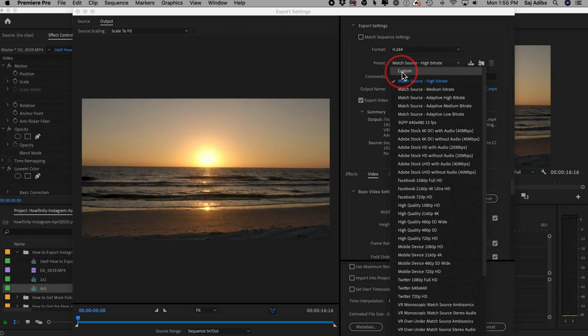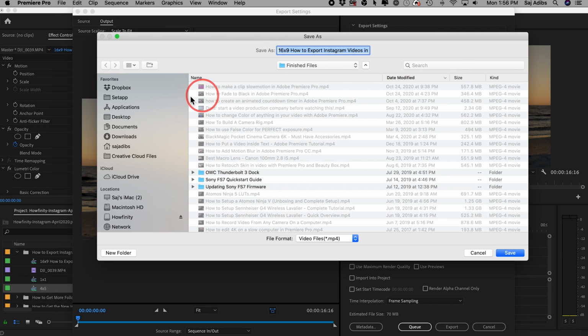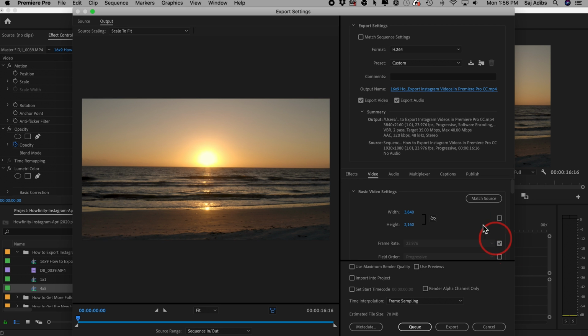So scroll all the way up and choose custom because we are going to put in our own numbers. Next, output name. Go ahead and name your file. Click this, choose a destination here, name your file, and press save. So that's where it will be saved.